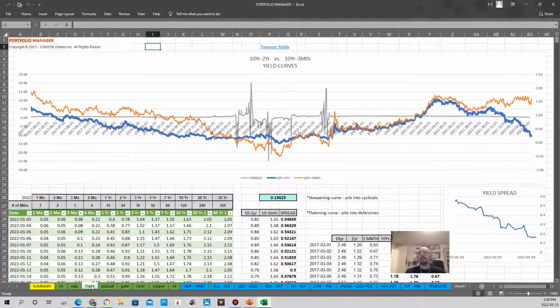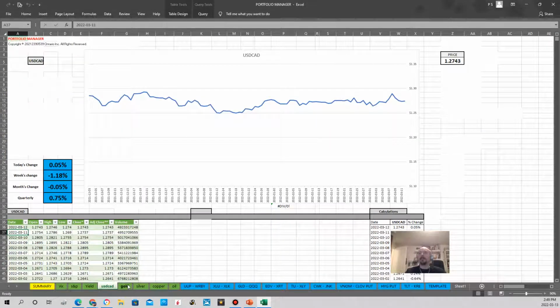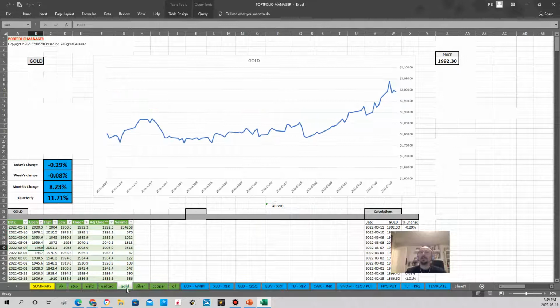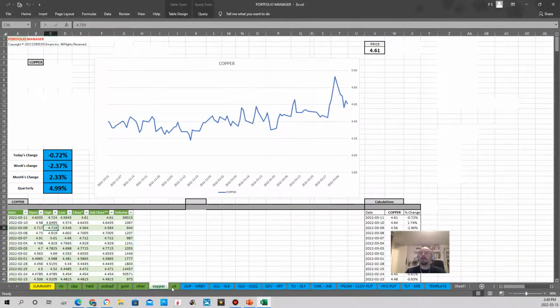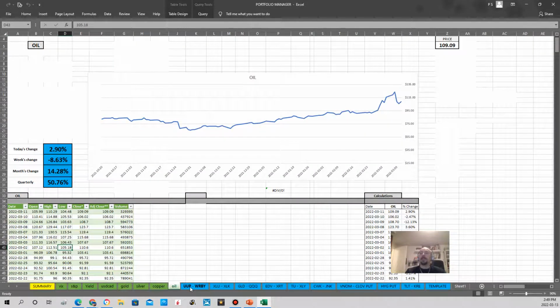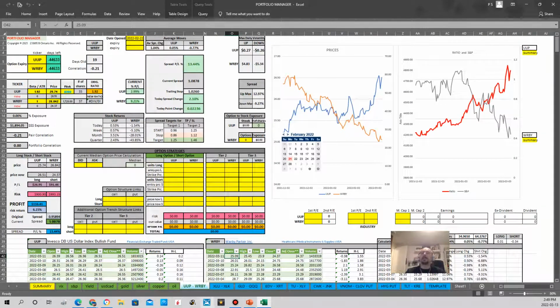Now, what you see here is a bunch of charts. This happens to be the yield curve. This happens to be the exchange between the US and the Canadian dollar. This is the gold, this is the silver price, copper, oil. I'm tracking the commodities, but then you also have the ratio between two stocks or two equities, whichever, or options. And what you see over here is a position on the US dollar, which is appreciating, and a short on Warby Parker, and then a bunch of data displayed over here.